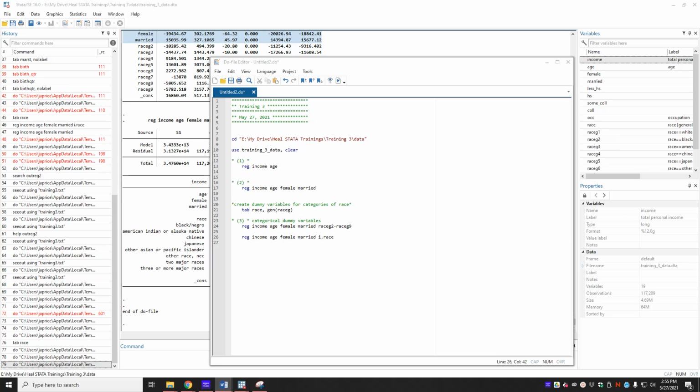Another way is, let's suppose we do occupation, where there might be thousands of different outcomes. Rather than have Stata report those thousands, I can just say, hey, control for those dummy variables, but don't show me the results. So I can do income, age, female, married, and then I can do absorb race.